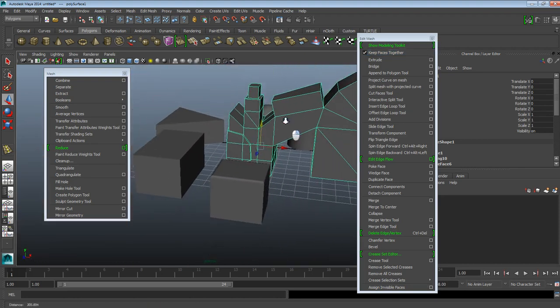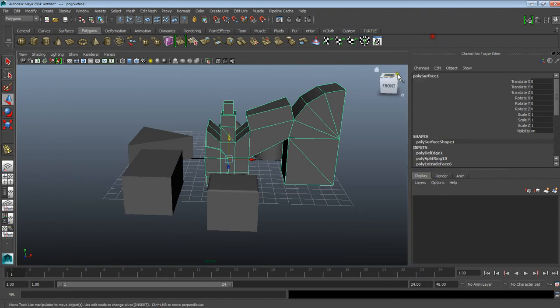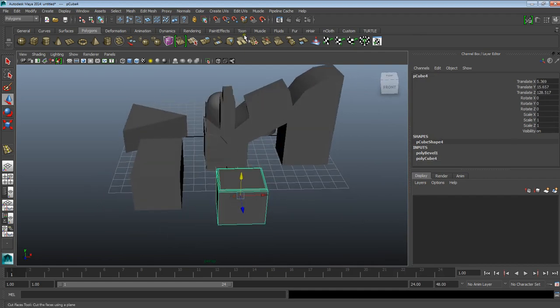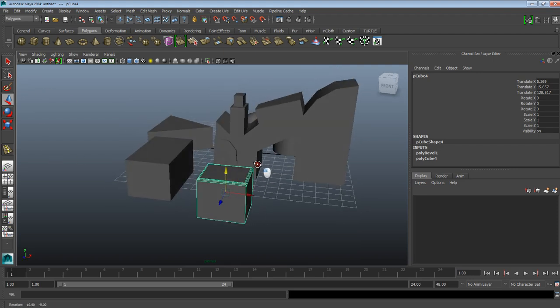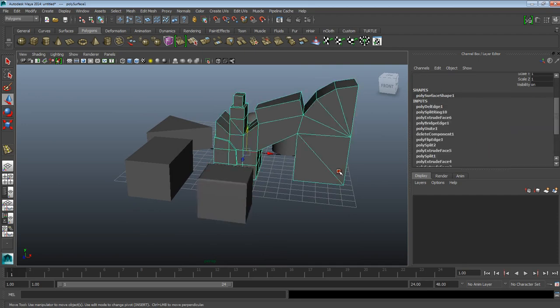Let's see, beyond this, I'm going to cover some of these other tools at another time. So we covered the component mode, shelves, tools, how to create primitives, channel box, and again, remember that all of these have different options that you can have.